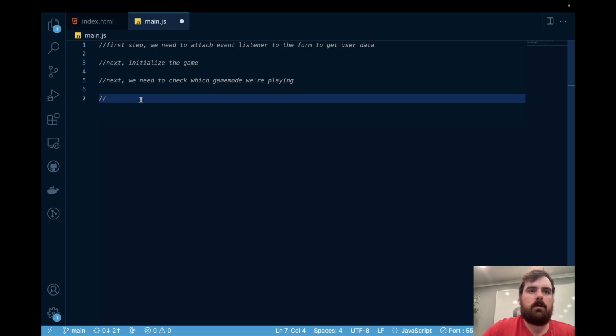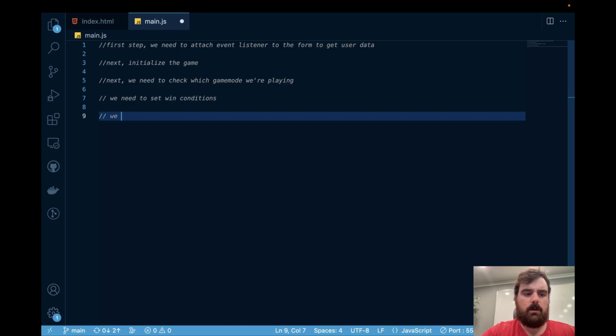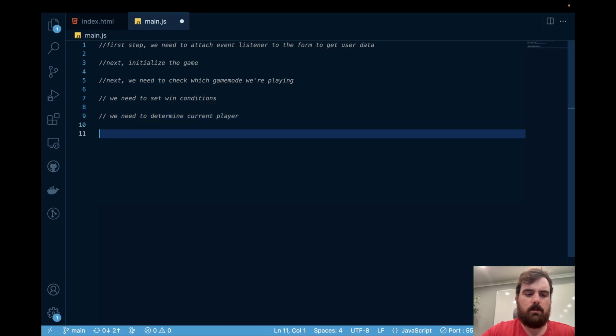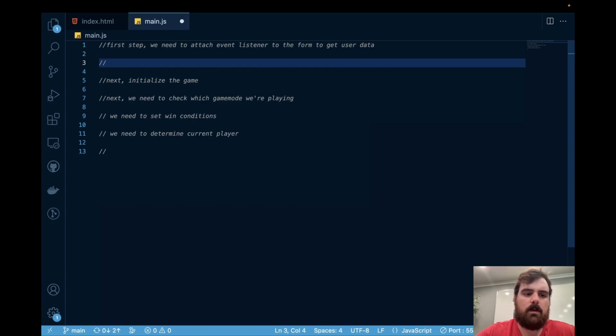So we need to set win conditions. We need to determine current player. What else do we need? When we initialize the game, actually right here, we need to attach event listeners to each game box.